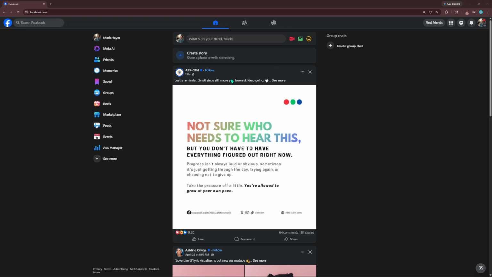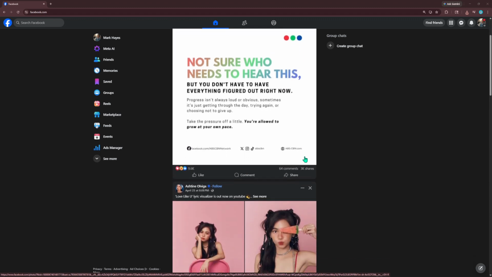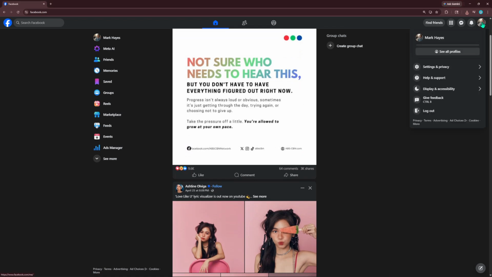To begin, head over to your Facebook homepage. This is the main screen you see when you first log in, with all the latest updates and posts from your friends and the pages you follow. Now, look towards the top right corner of your screen. You'll see your profile icon there. Go ahead and click on it. This is your gateway to unlocking the settings that will allow you to tailor your Facebook experience.